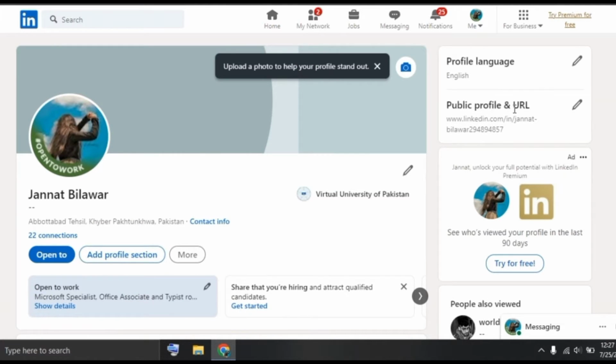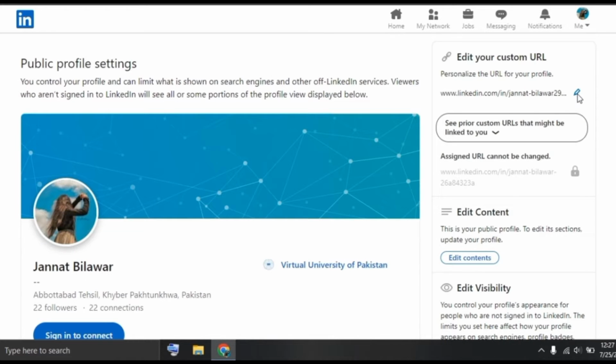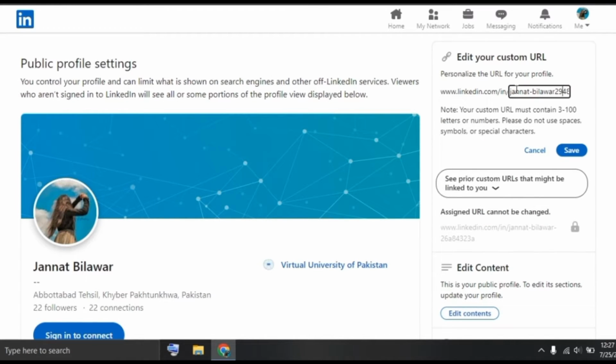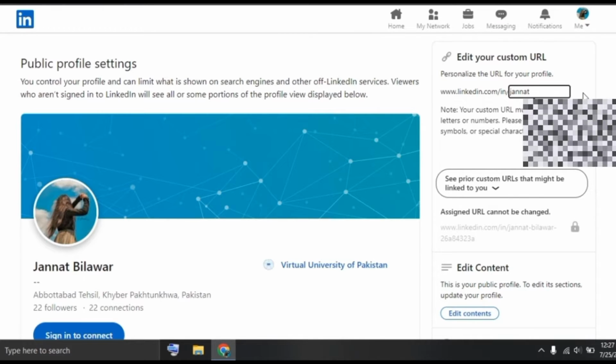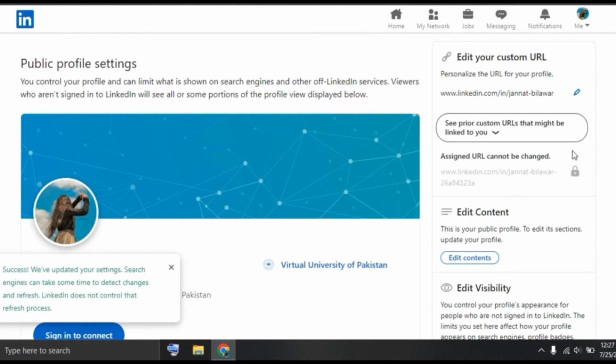So here is public profile and URL. Click on the pencil button. Again, click on the pencil button. Now clear the URL and add the URL of your choice. Click on save. Now the next step is to edit your professional photo.